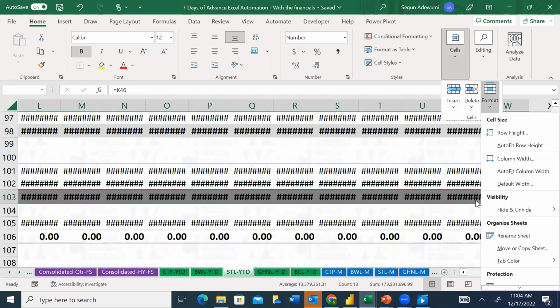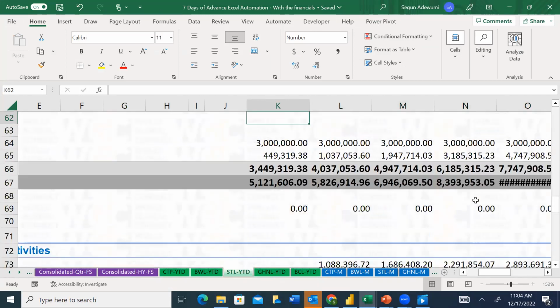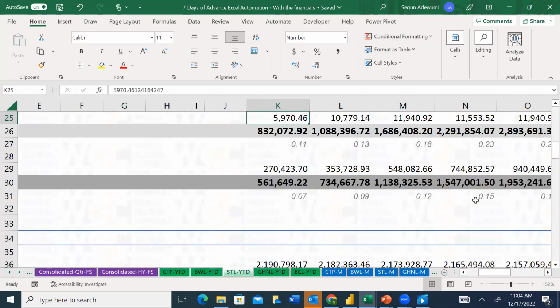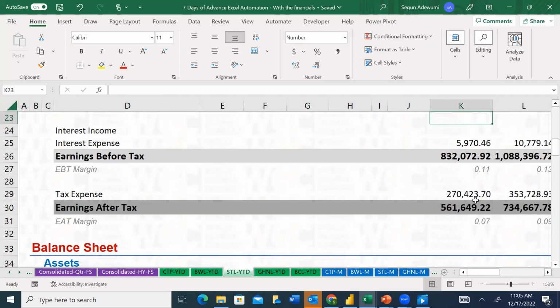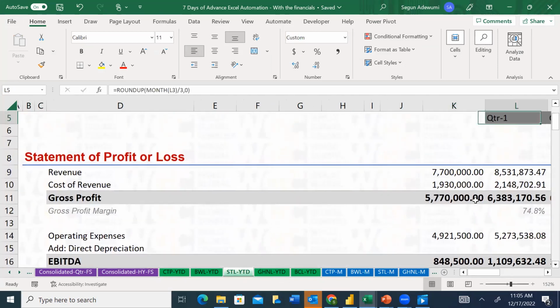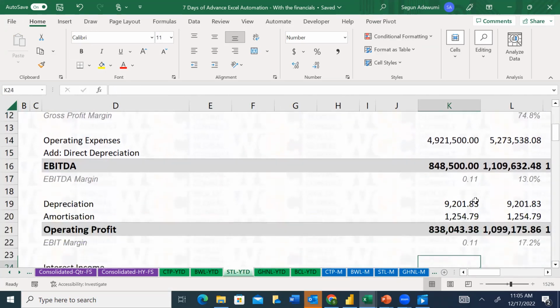What's HOI to open that up? I think I actually picked the wrong data. That is why we're having such a problem. So I'm really sorry about that. So this is our income statement for this STL, just the same way that we brought everything in normally.